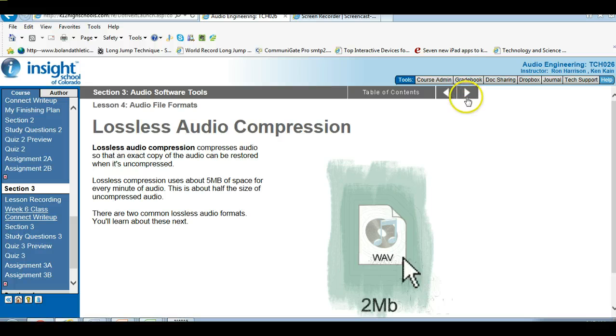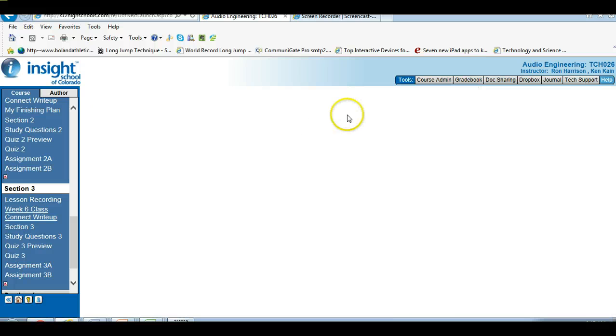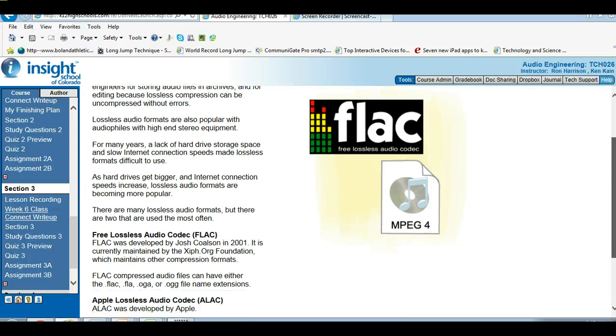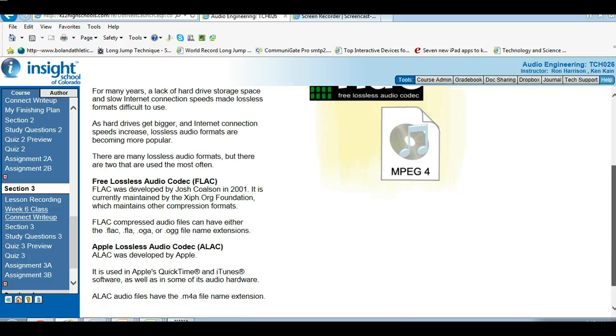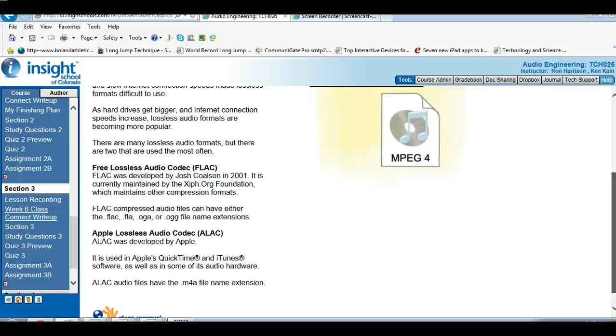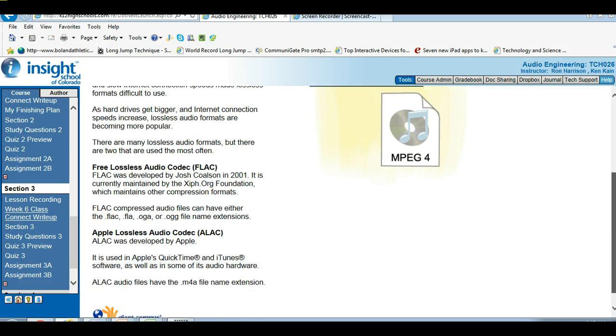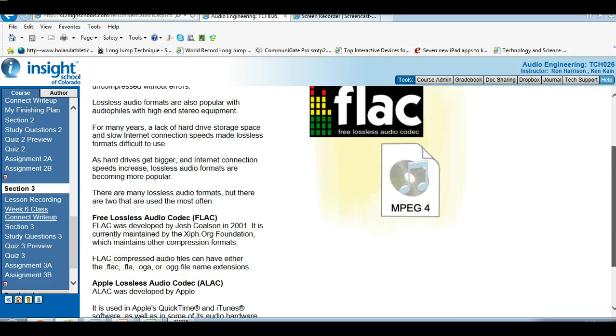So this is going to talk about different lossless audio compression technologies. A couple of different formats there. Apple has one. Then there's the free lossless audio codec. So there are some ways that you can do that so you don't have losses.